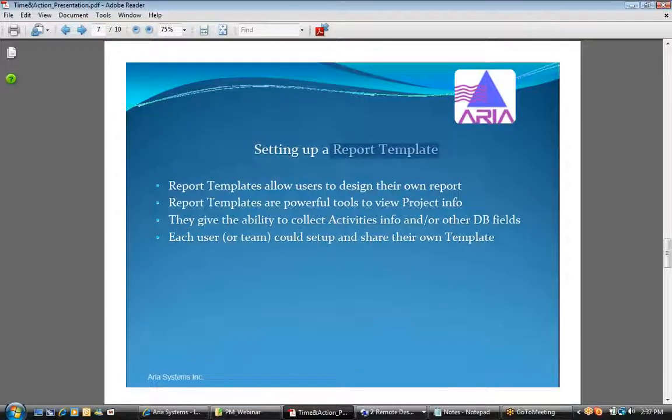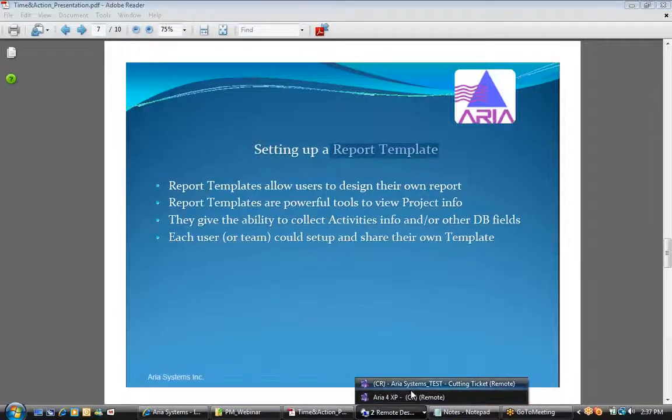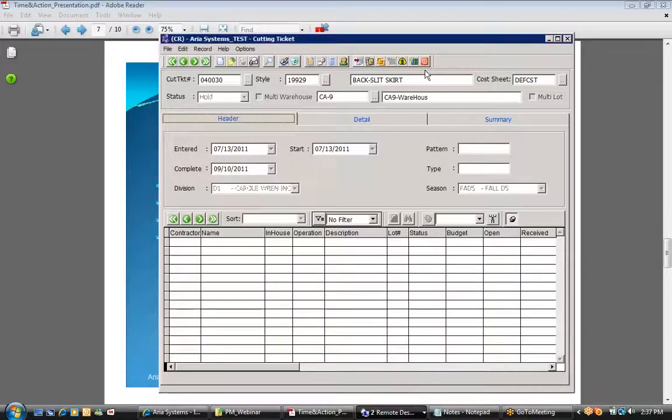So if the production team wants to see the work in process report in a certain way, they can set up a template for the production team, and it will have only the columns they need. If the salespeople would like to see another type of information, then they can set that up as a report template and share it with the related users or colleagues, so they can see the information in that manner. So now I'm going to show you this feature in the Aria interface.